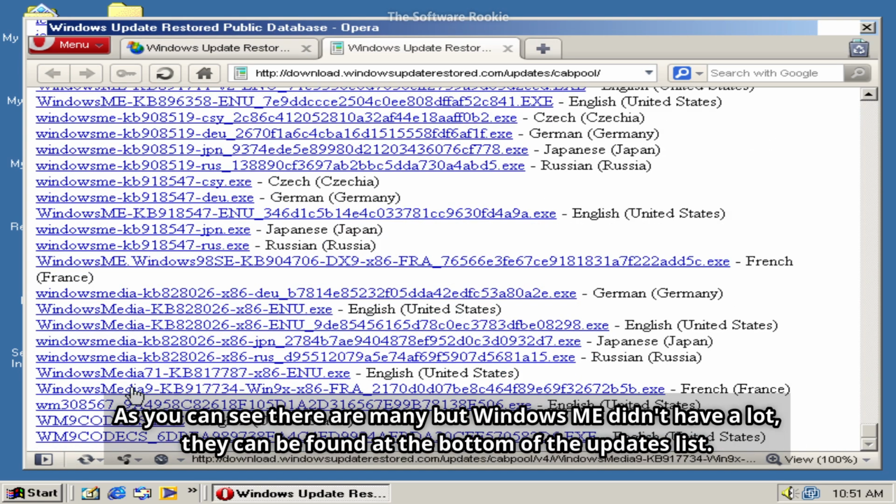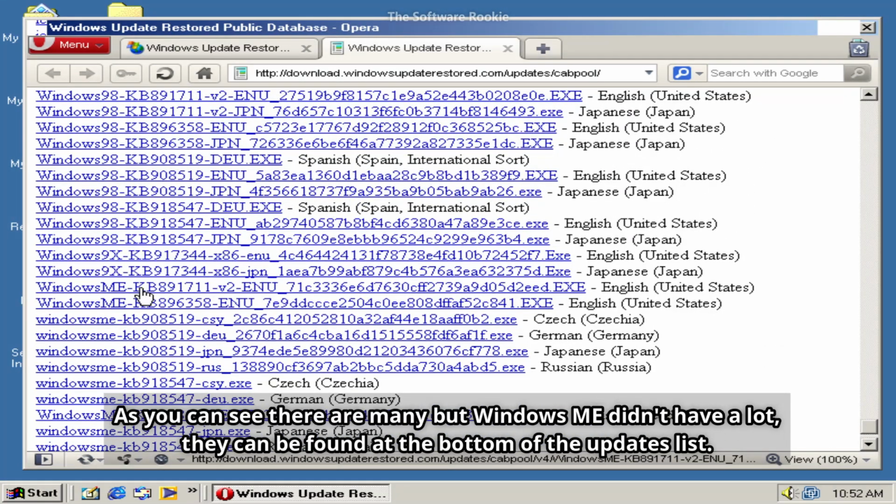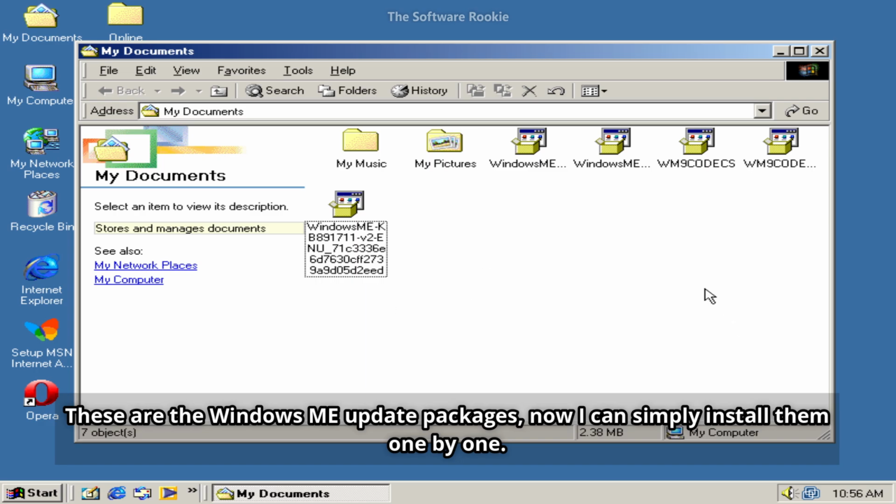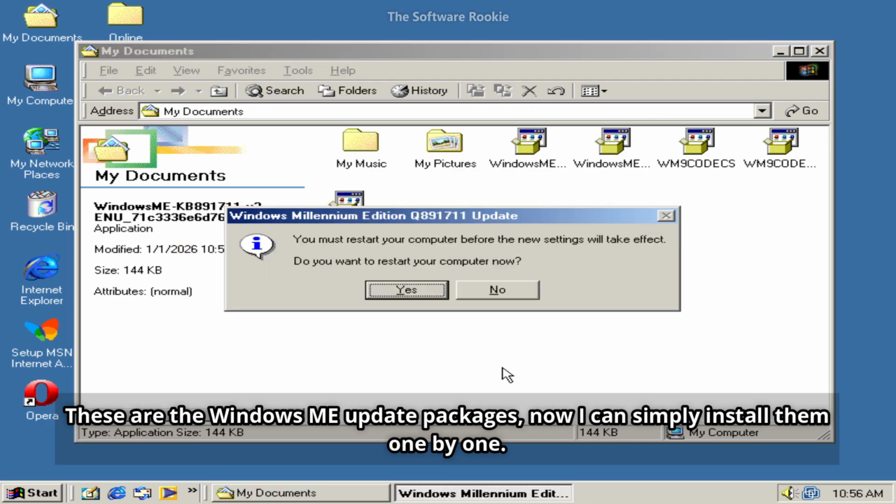As you can see, there are many, but Windows ME didn't have a lot. They can be found at the bottom of the updates list. These are the Windows ME update packages. Now I can simply install them one by one.